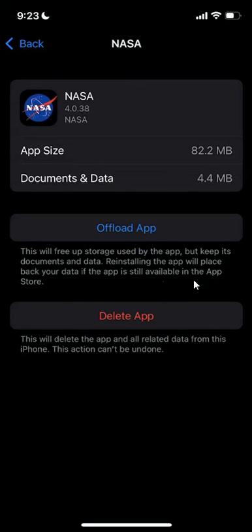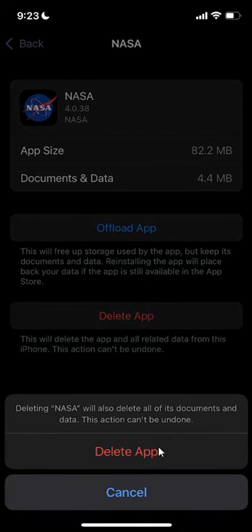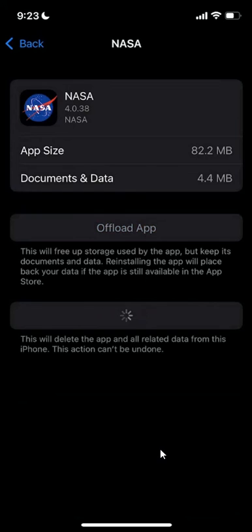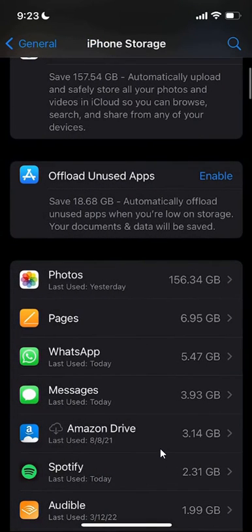And then towards the bottom over here, I have the option to delete app. So I'm going to click on that and then confirm on the bottom where it says delete app. And it takes a minute. And there you go. That's how you can delete the NASA app on an iPhone.